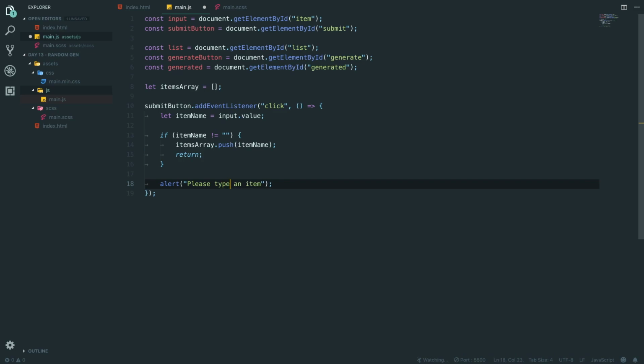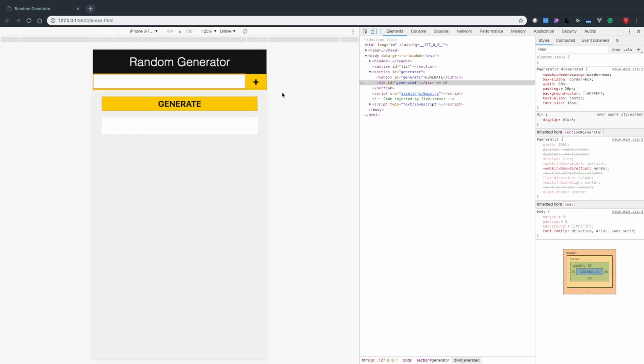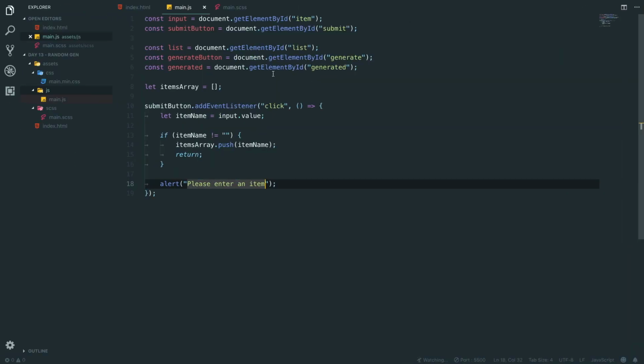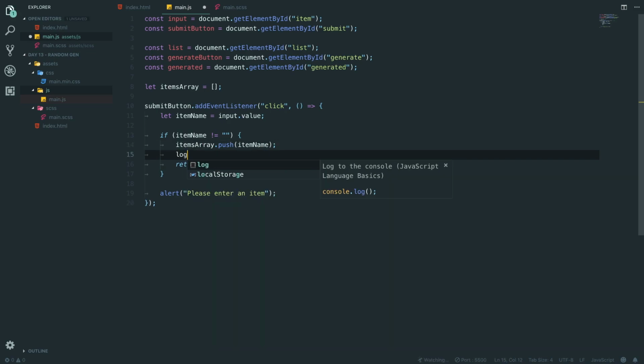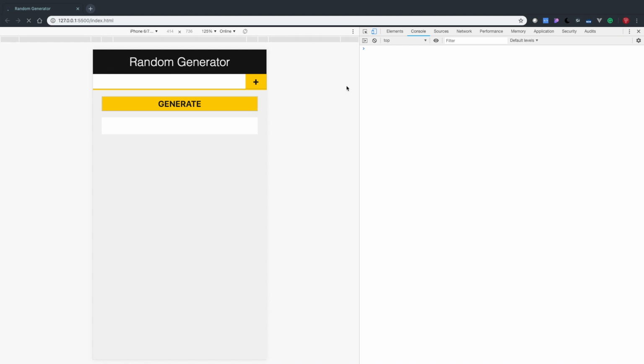Please type an item. Please add an item. Please enter an item. And now let's go see what that does. If we go here and say hello, and click, it works. I'm guessing it worked since we had no errors, but if we put nothing in there, it says please enter an item. So that works. We want to log the items array after this, just so we can see.